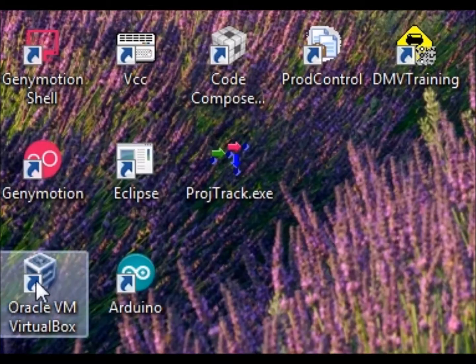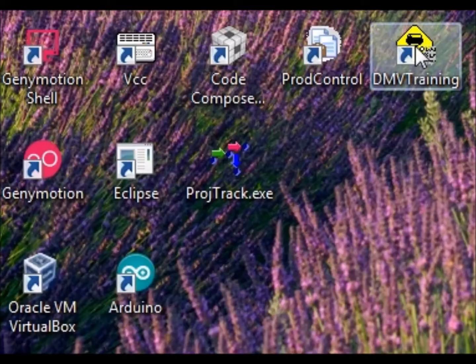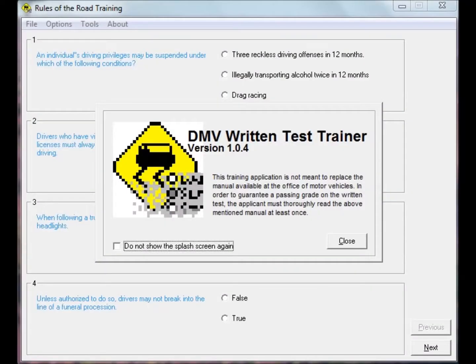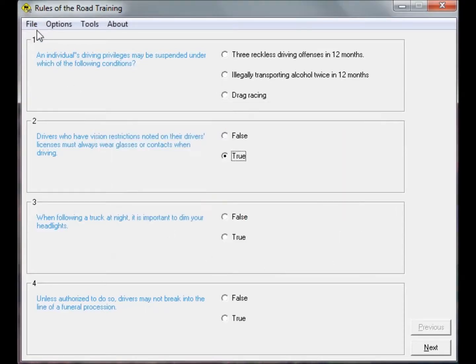We'll start by launching the application. The first thing that shows is the splash screen. Here I'm just going to close it. We have an option if you don't want to see that again, so I'll close that. And here are the options that this application has.